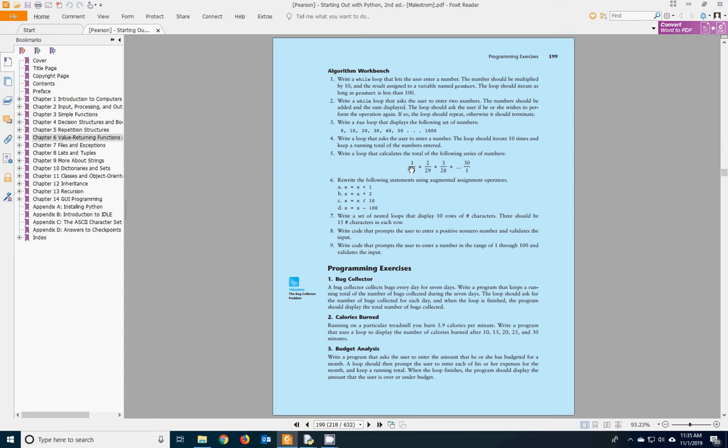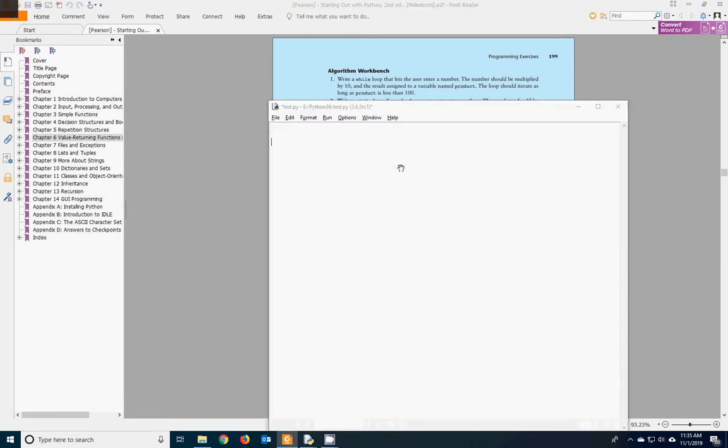Okay. So we have a numerator that goes from 1 to 30. We have a denominator that goes from 30 down to 1. Well, I would loop based on the numerator. I would say numerator in range 1 to 31. Right? That's easy to do.